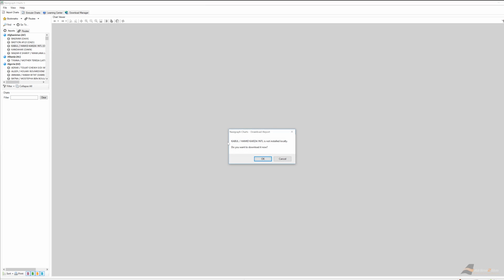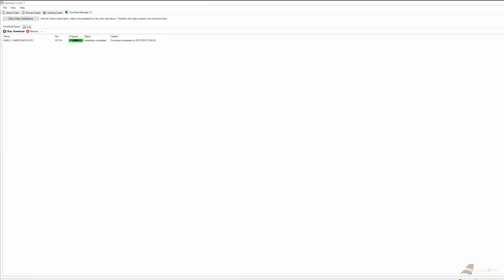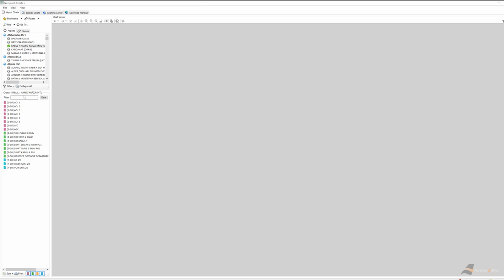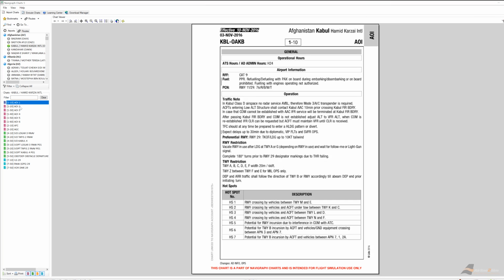So let's say we want to go to Kabul in Afghanistan. I'm not entirely sure why we'd want to do that, but just humour me, it's right at the top here. So you actually see the airport charts vanish off into the download manager, and then when they are populated, they appear here on the left hand side.